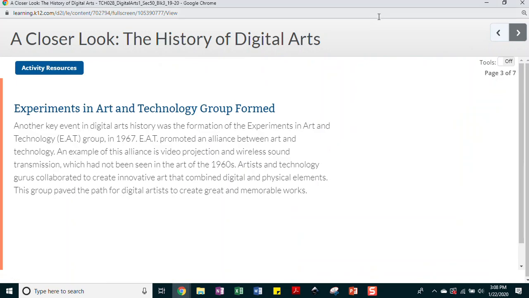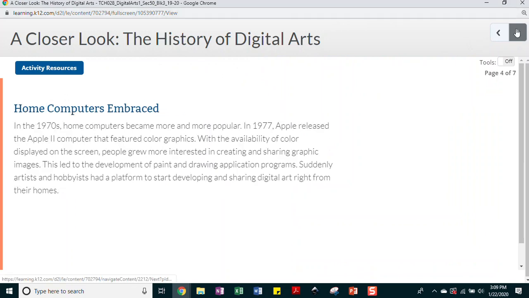Experiments in Art and Technology group formed. Another key event in digital arts history was the formation of the Experiments in Art and Technology, or EAT group, in 1967. EAT promoted an alliance between art and technology. An example of this alliance is video projection and wireless sound transmission, which had not been seen in the art of the 1960s. Artists and technology gurus collaborated to create innovative art that combined digital and physical elements. This group paved the path for digital artists to create great and memorable works.